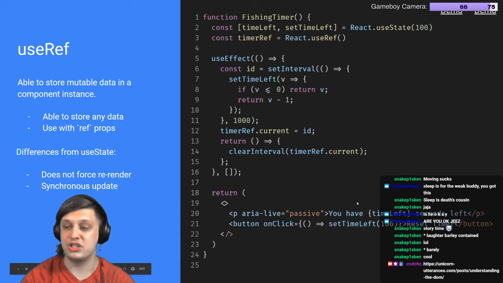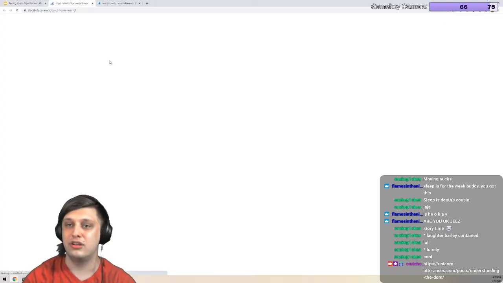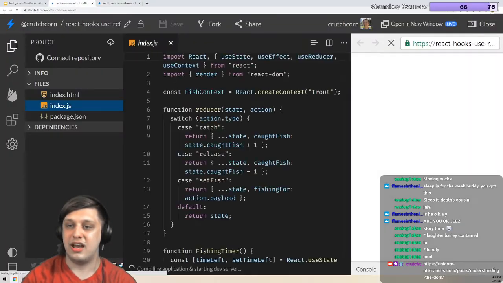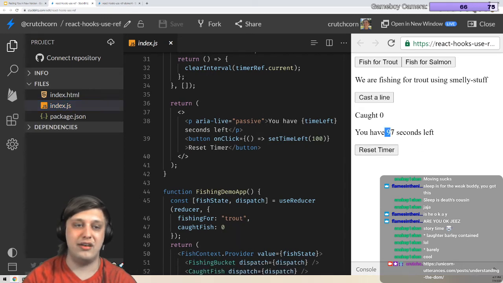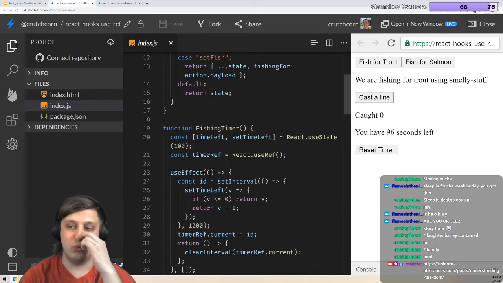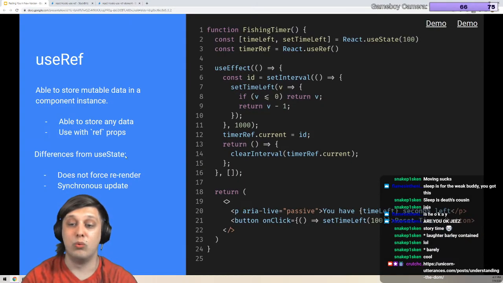And then here we just have a paragraph tag that shows how many seconds you have left. And we have the reset timer button. So it's at 97, 96. We can reset it back to 100, so on and so forth. And that's cool. So I guess the question would be, why ref?